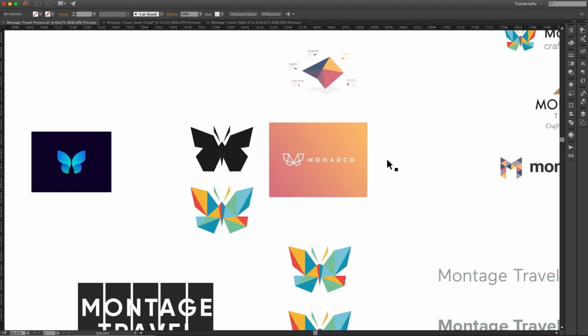You get a base idea, and there are probably a million butterfly logos out there, but it's just about improving on an idea or exploring an idea to make it your own. And you can see the different colors and lines make a different effect as well.